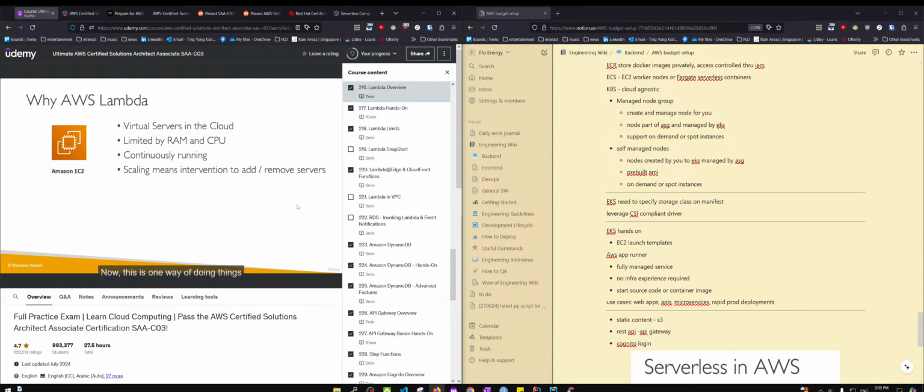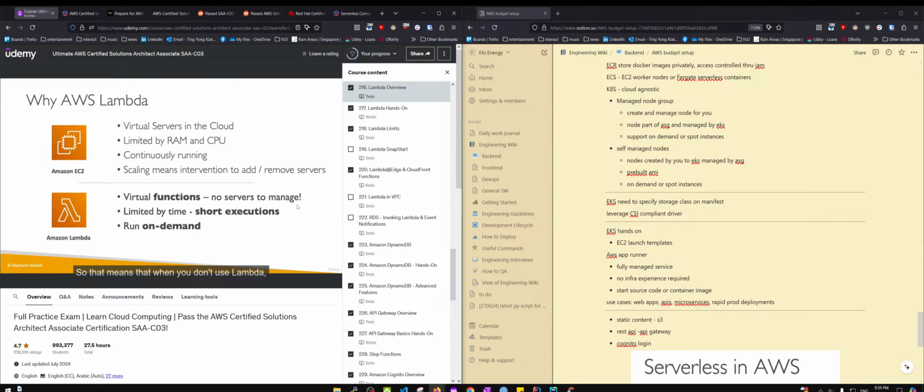Now, this is one way of doing things, and it has worked great, but then there is AWS Lambda. With Lambda, these are virtual functions, no servers to manage. That means that we just provision the code and the functions run. It is limited by time, so we're talking about short executions of up to 15 minutes, which is, in my opinion, not that short. And then finally, they run on demand. When you don't use Lambda, your Lambda function is not running, and you are only billed when your function is running. It runs on demand when it gets invoked, which is a huge shift from Amazon EC2.